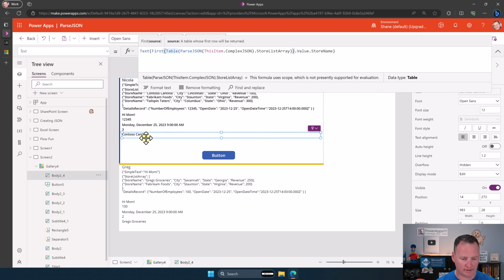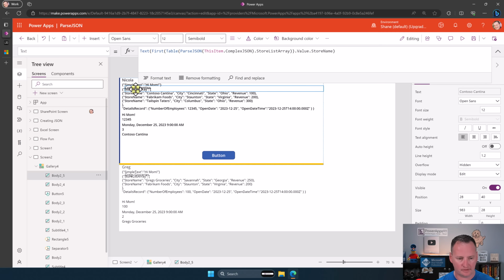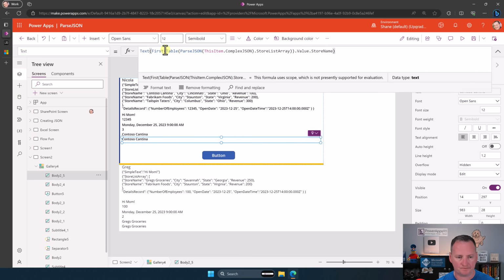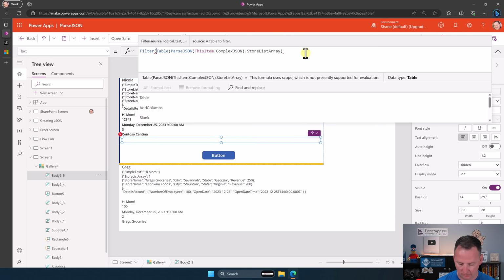Let's just make another one. So copy, paste. So we go down here. Right, we'll just wipe out everything other than the table, right? It's a table, no big deal. Now we'll say filter that. So we'll just throw a filter around it.